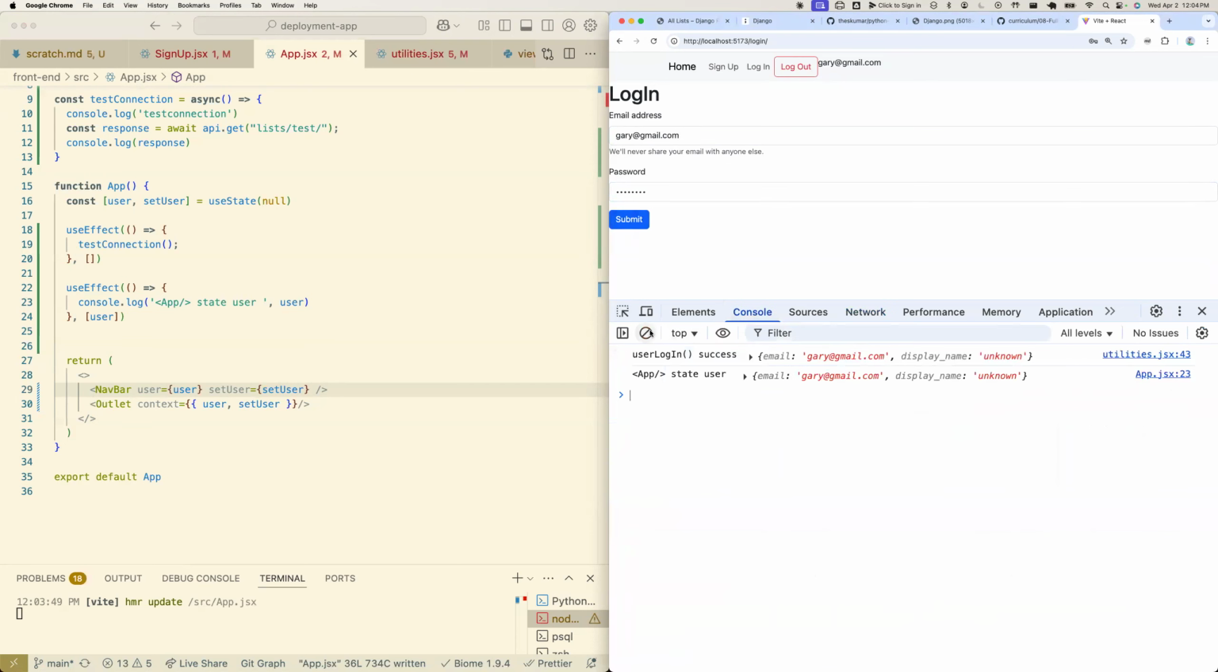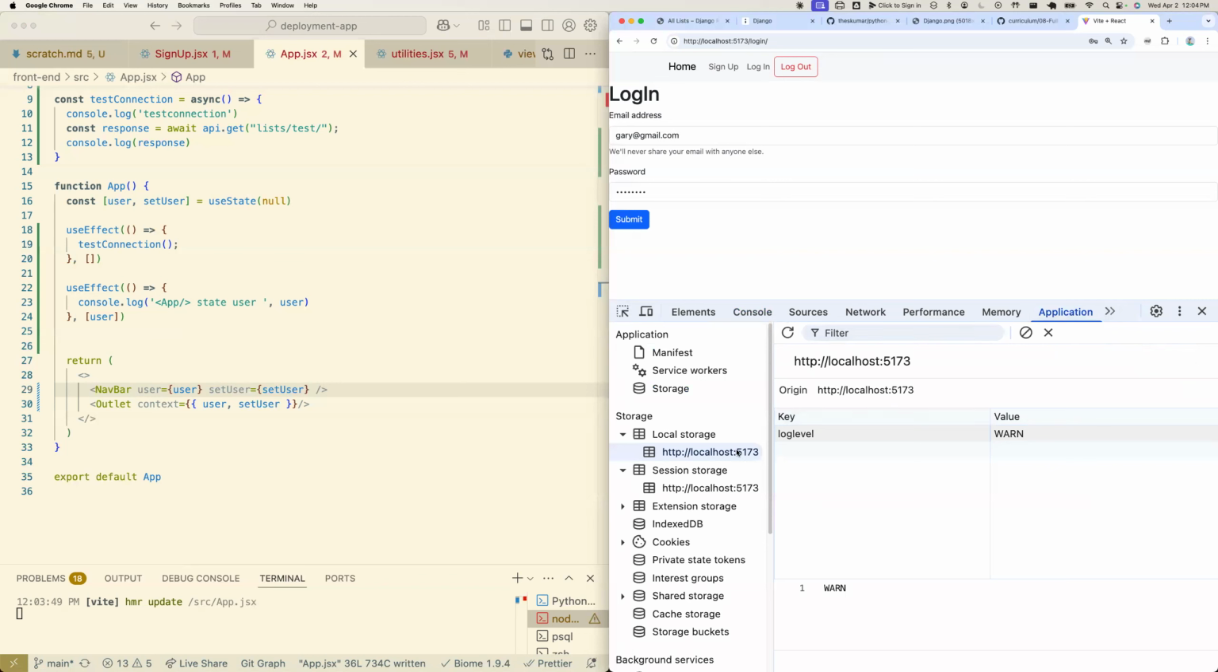Success. Now let's try logging out. Also success. We see our logged out message with its typo. We see Gary disappeared from up here. If I go to look at local storage, token is gone. Gary has indeed been logged out.